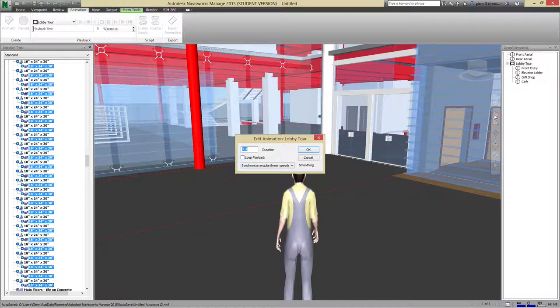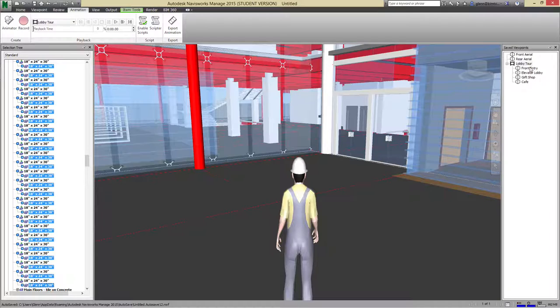I can decide whether I want it to try and smooth it out between those different points, or just transition as linear paths. Make it a little bit longer. But when you want to see what that animation looks like, you choose it, or you can choose it over here. You say, let's play it.